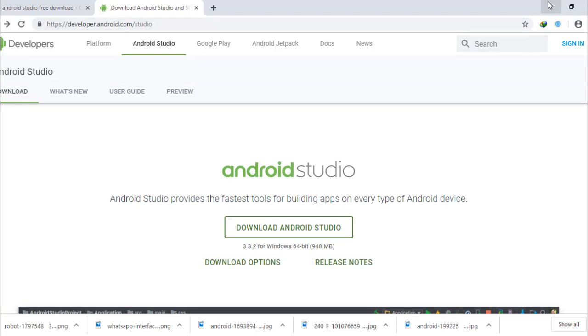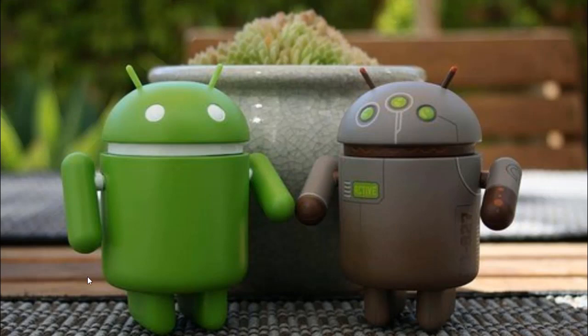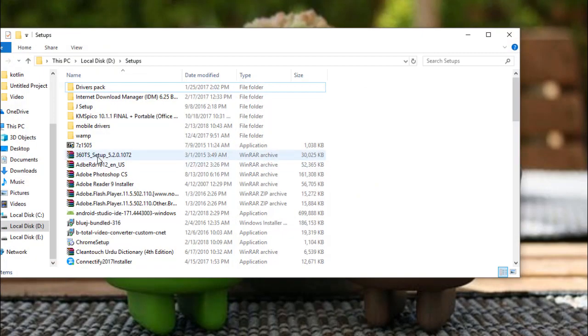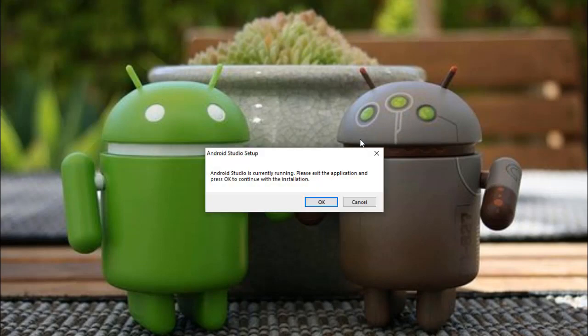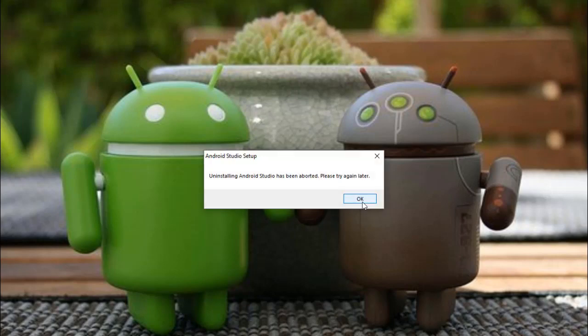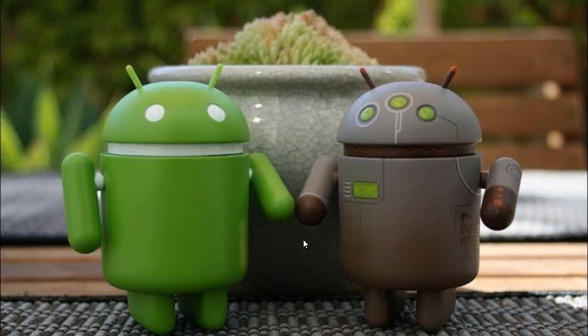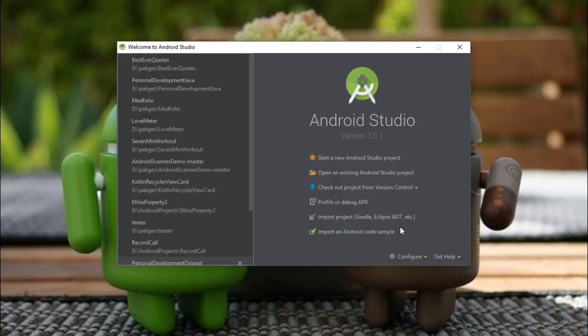After downloading, go to the folder where you saved the Android Studio file and double click on it, and it will install Android Studio. I already have Android Studio installed on my PC, so I'm going to cancel it. After starting the installation, it will take some time. After installation, you will get a window like this.